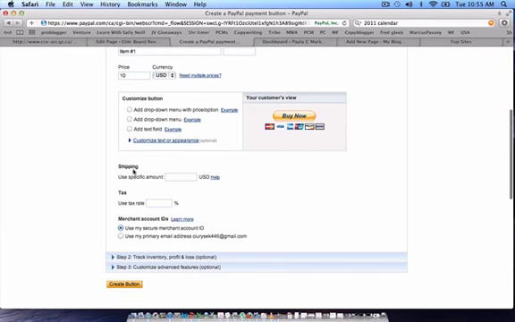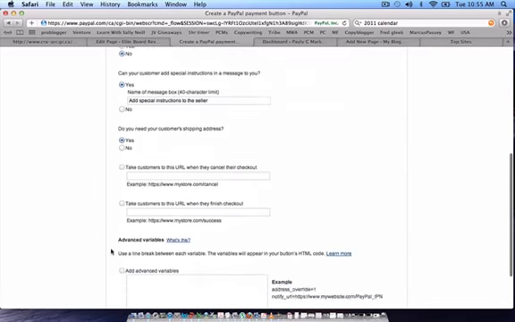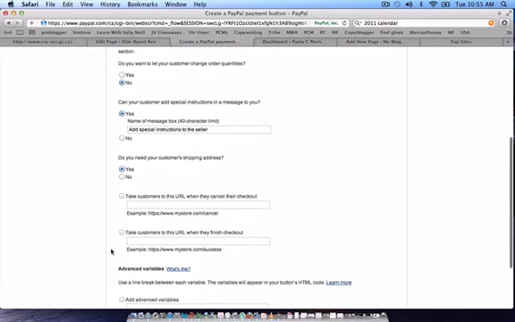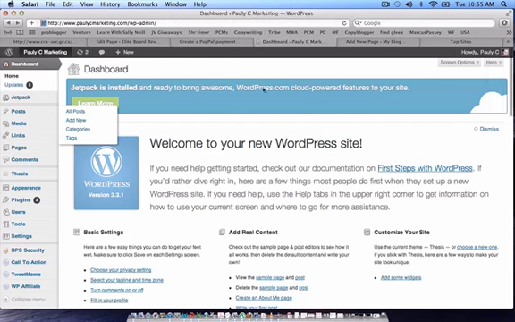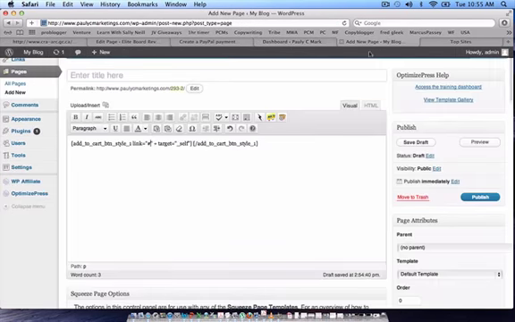It's kind of generic. So you're going to want to have your buyers land on a download thank you page. So if you're shipping a physical product, what you can do is say yes, you need your customer's shipping address. If you're not, you can put no. What I like to do is click here, and in this section where it says take customers to this URL when they finish checkout, what you need to do is create a thank you page. So within the blog or the website where you're going to have the sales page, you also want to have a page where they can download and a thank you page.